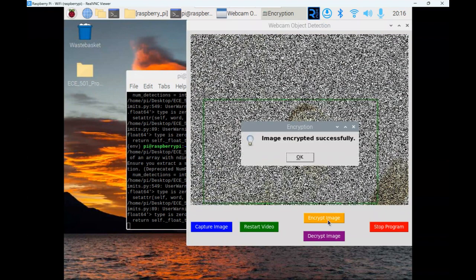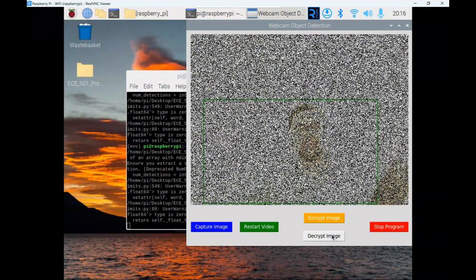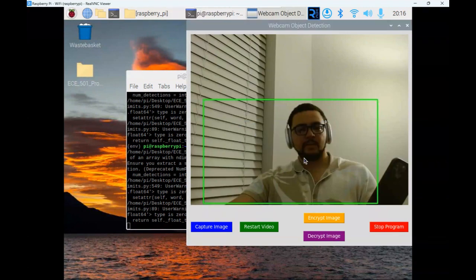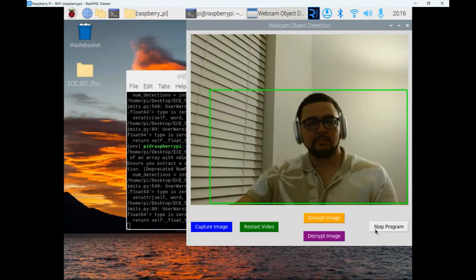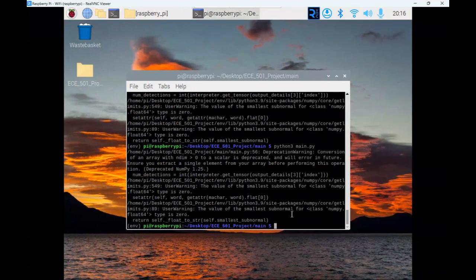it can encrypt, decrypt, start again, and stop the video. And that's it. That's the basic functionality.